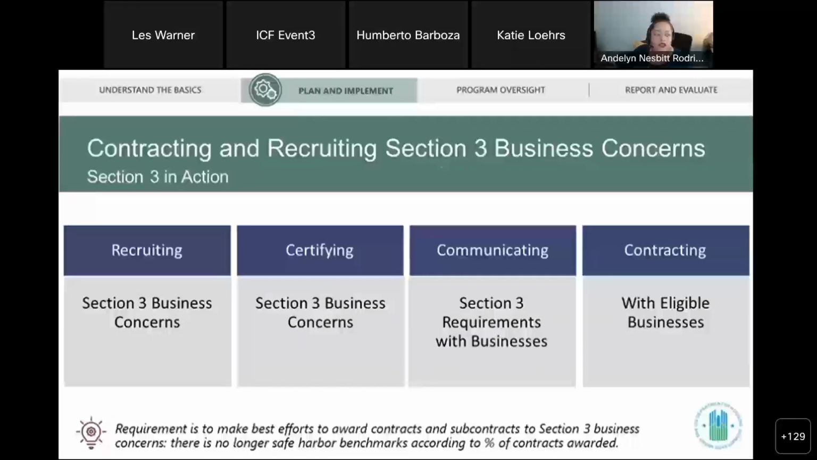All right, so we just talked about recruiting, a little bit about certification of Section 3 workers and targeted Section 3 workers. Now let's talk about contracting and recruiting Section 3 business concerns. So note that for contracting, the requirement in the final rule is to make best efforts to award contracts and subcontracts to Section 3 business concerns. Safe harbor benchmarks according to the percentage of contracts awarded no longer exist.